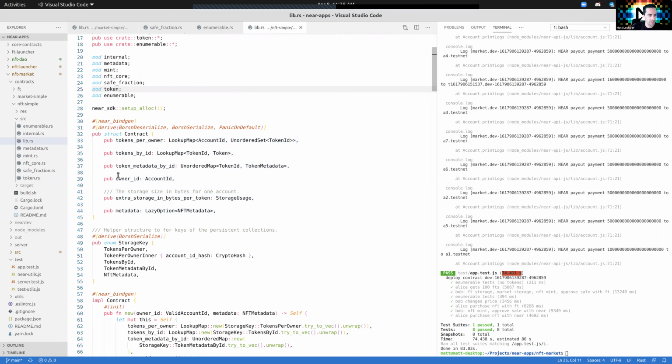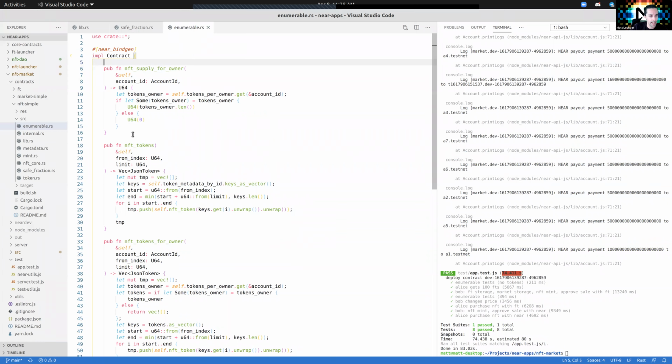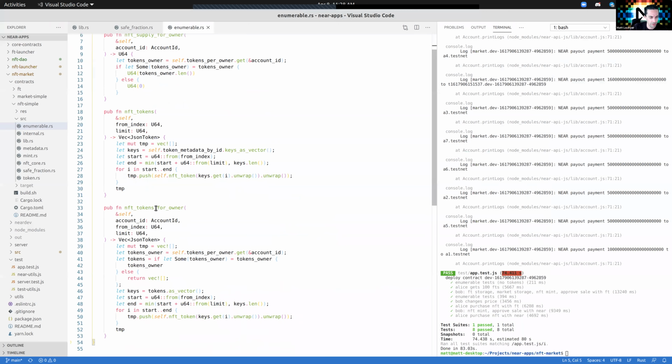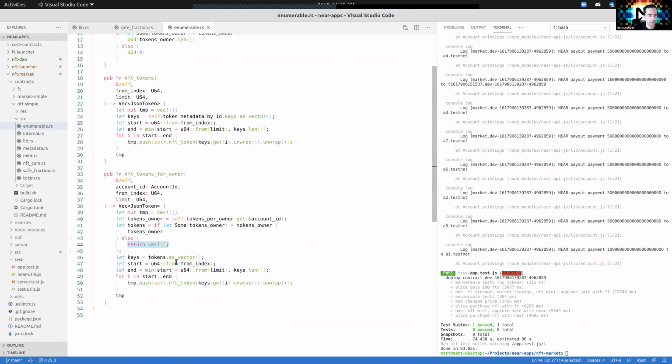This is the main contract. I didn't have to change anything from Eugene's implementation here. All I had to do was navigate whether or not the user has tokens or not. For the NFT supply for owner, and again for NFT tokens for owner, I'm checking whether the owner actually has any NFTs. If they don't, I'm just returning 0, or an empty vector.